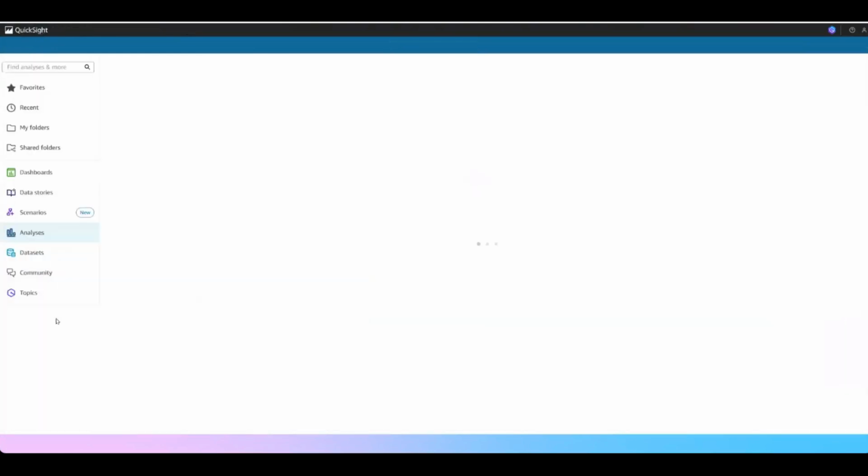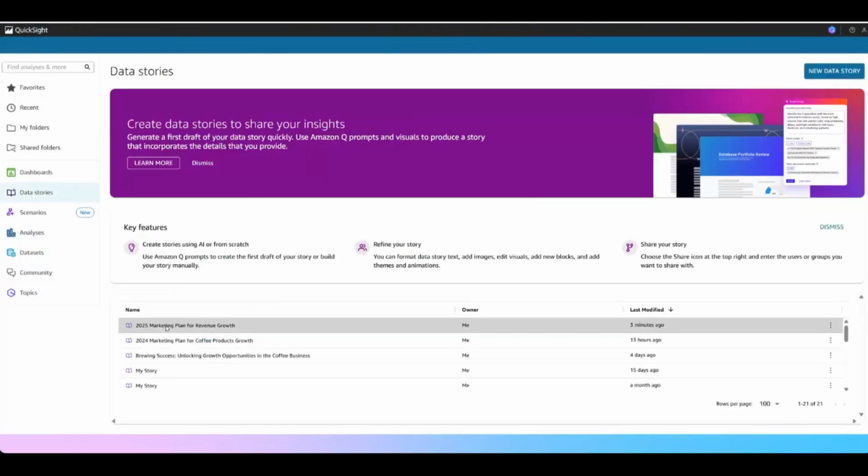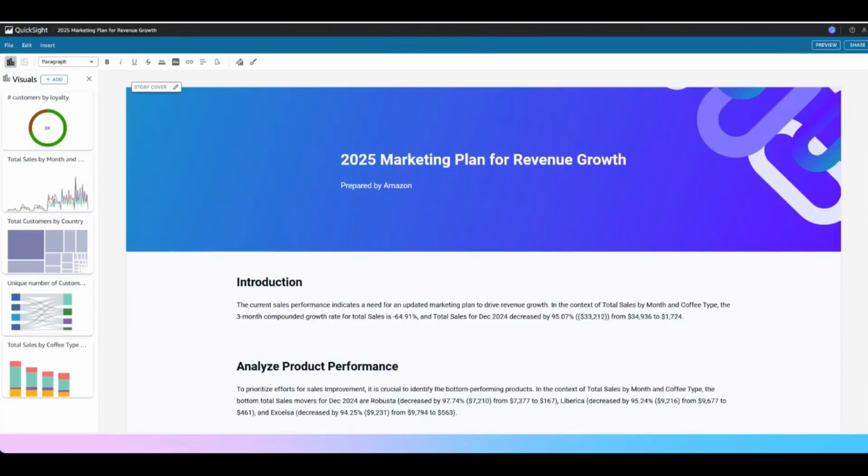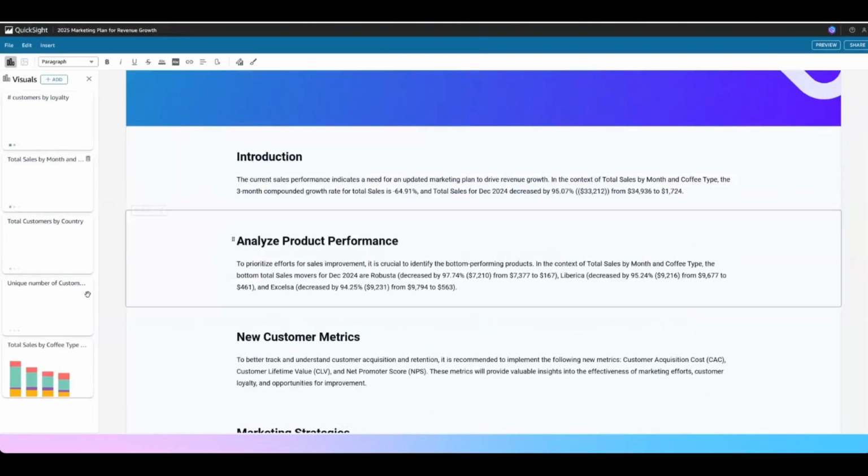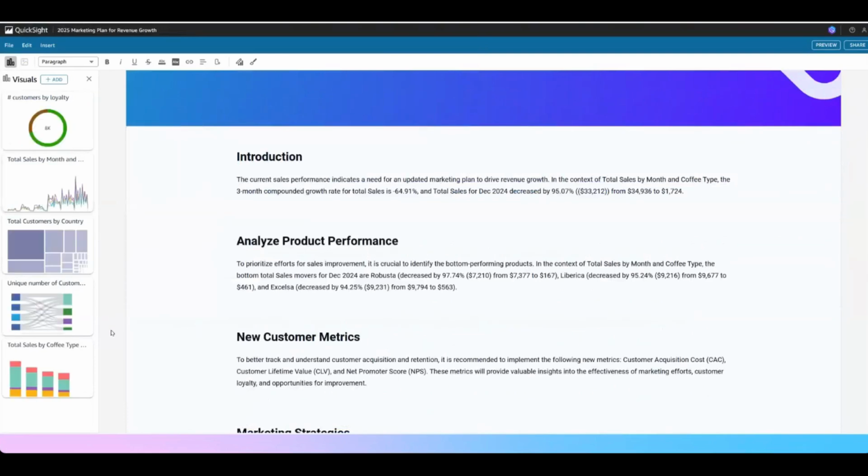And also we have seen the data stories, how to create a data story and derive insights and combine information from structured and unstructured insight by uploading the document.